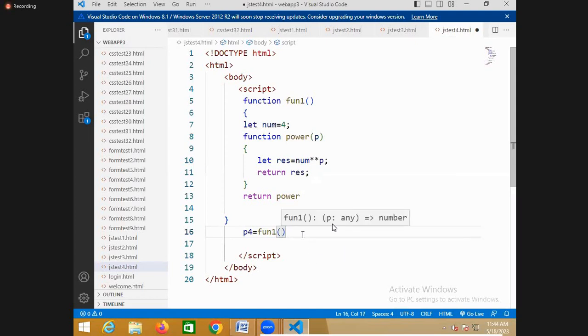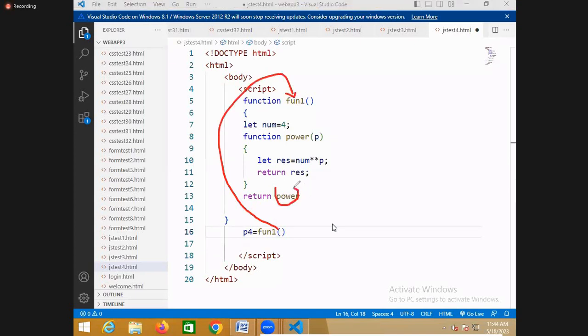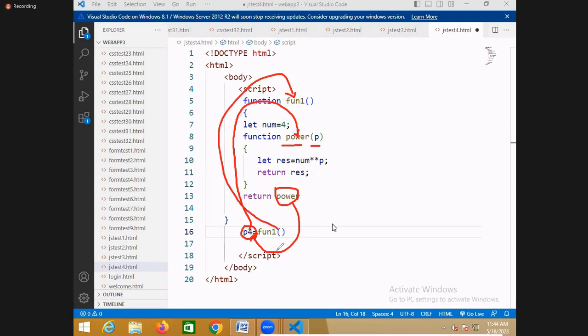Now, whenever I call the function, what will happen? The control is switched to function 1. And what is this function 1 returning? Power. Now P4 is having a reference of which function? Power function. And this power function is using which number? 4.